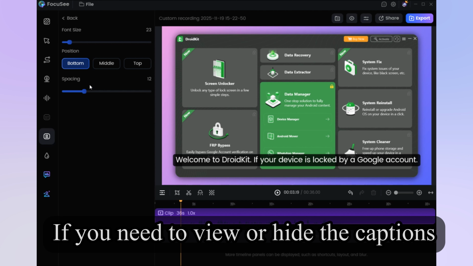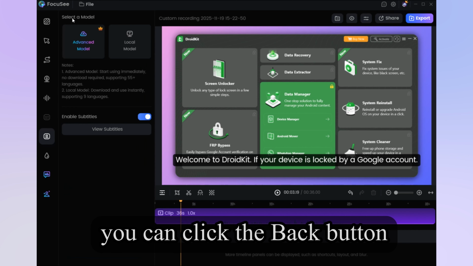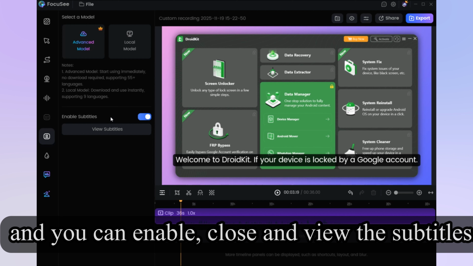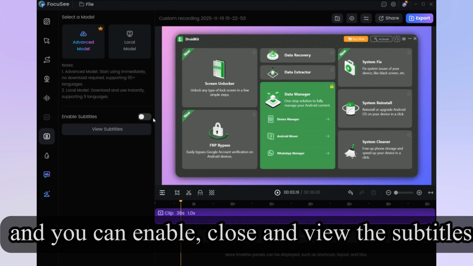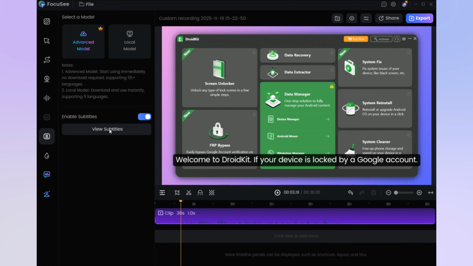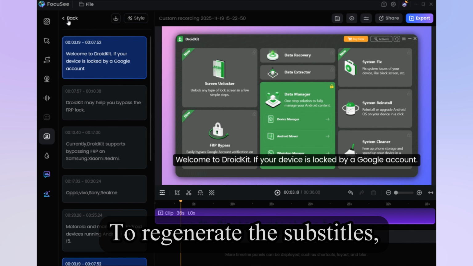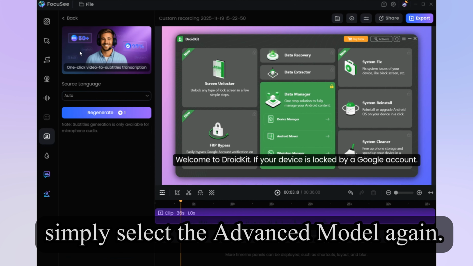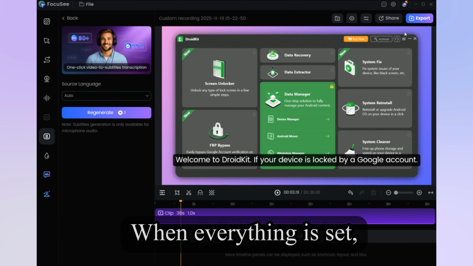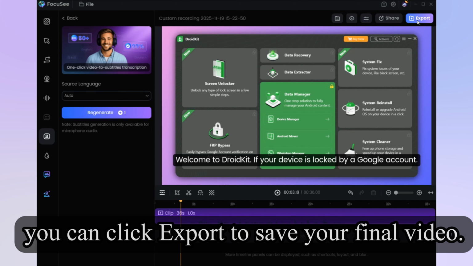If you need to view or hide the captions, you can click the back button, and you can enable, close, and view the subtitles. To regenerate the subtitles, simply select the Advanced Model again. When everything is set, you can click Export to save your final video.